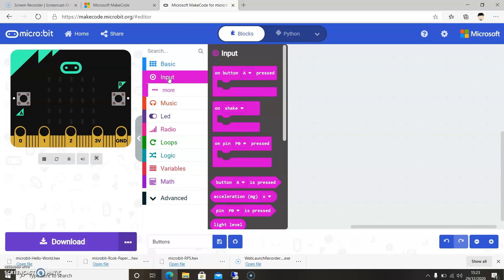Buttons are inputs. That means that if you do something to the microbit by physically pressing a button or doing something else, maybe shake it, then something else could happen. So an input is basically a signal into the microbit by pressing something, shaking something, and then you can make something happen. So we're going to make the different buttons or the shake make a new image appear on the screen depending on what button we press.